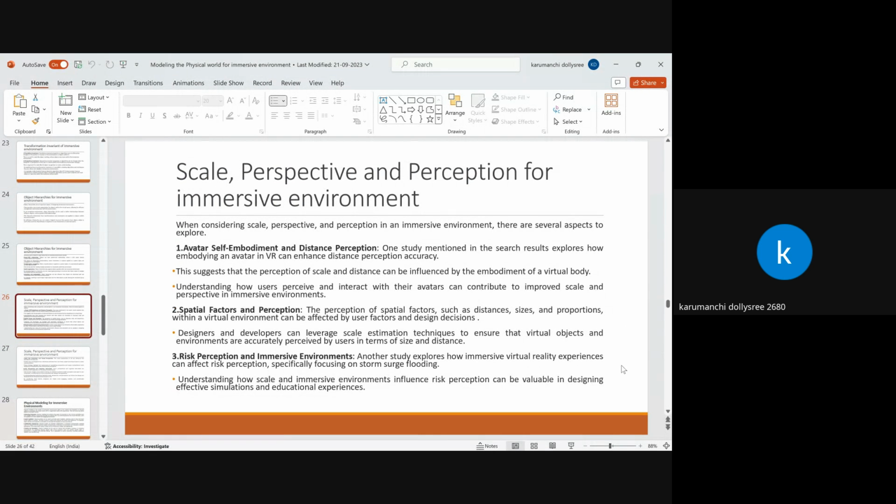So the next one is scale, perspective, and perception for immersive environments. We need to know what is the difference between all three of these, right? So if we take avatar self-embodiment and distance perception, here we will be using an avatar in VR so that it will enhance distance perception accurately. The perception of scale and distance can be influenced by the embodiment of a virtual body.